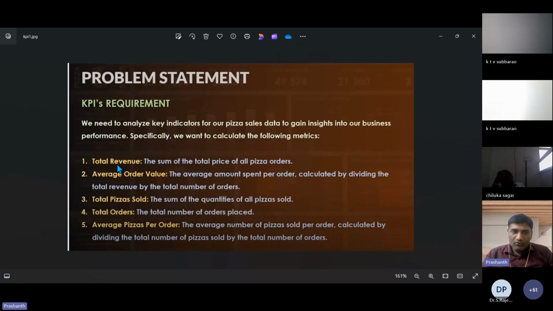What is the total revenue? Your total revenue is the total amount that is generated by the sales on all the orders. Similarly, average order value is the average amount spent per order. It is calculated by dividing total revenue by total orders. Now, what is total orders? Total orders is how many orders have been placed.